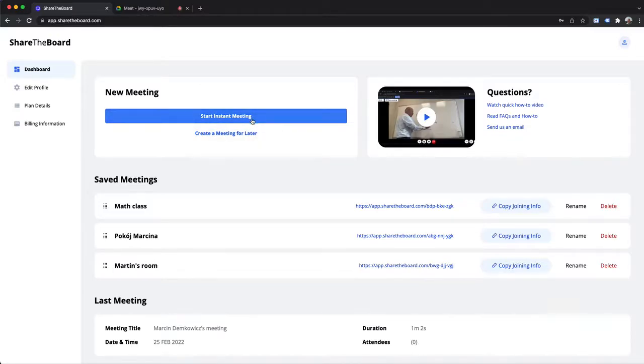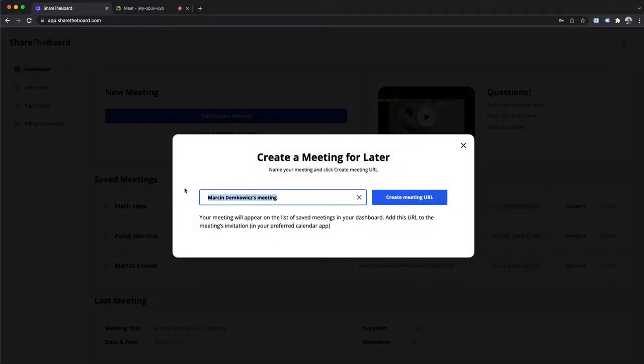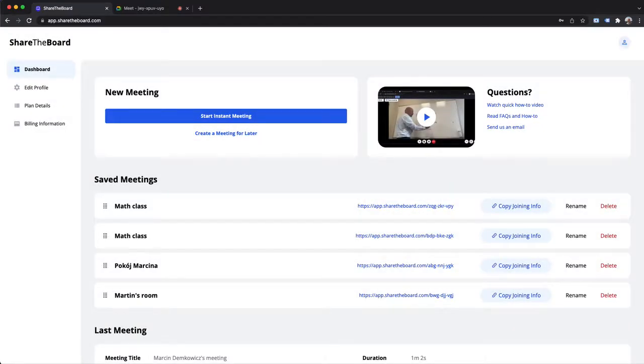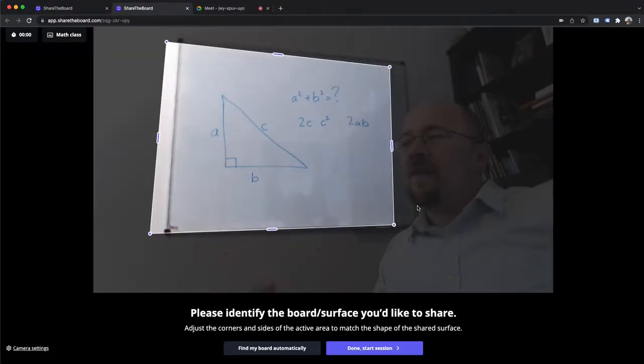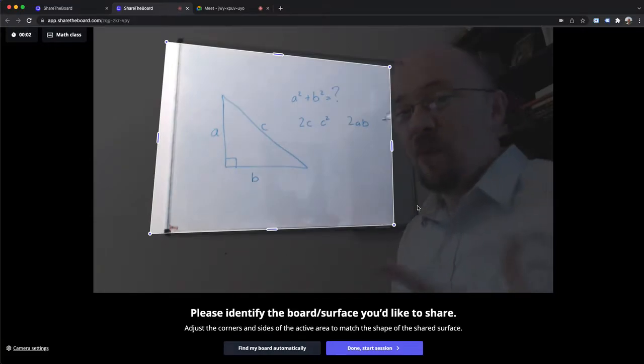You can start an instant meeting or create a meeting for later. This is very useful if you have a standing class or a standing meeting and you don't want to keep creating new URLs. Just take that link, paste it into your invite, and use it for every meeting moving forward. Whichever option you choose, the onboarding process is very quick.